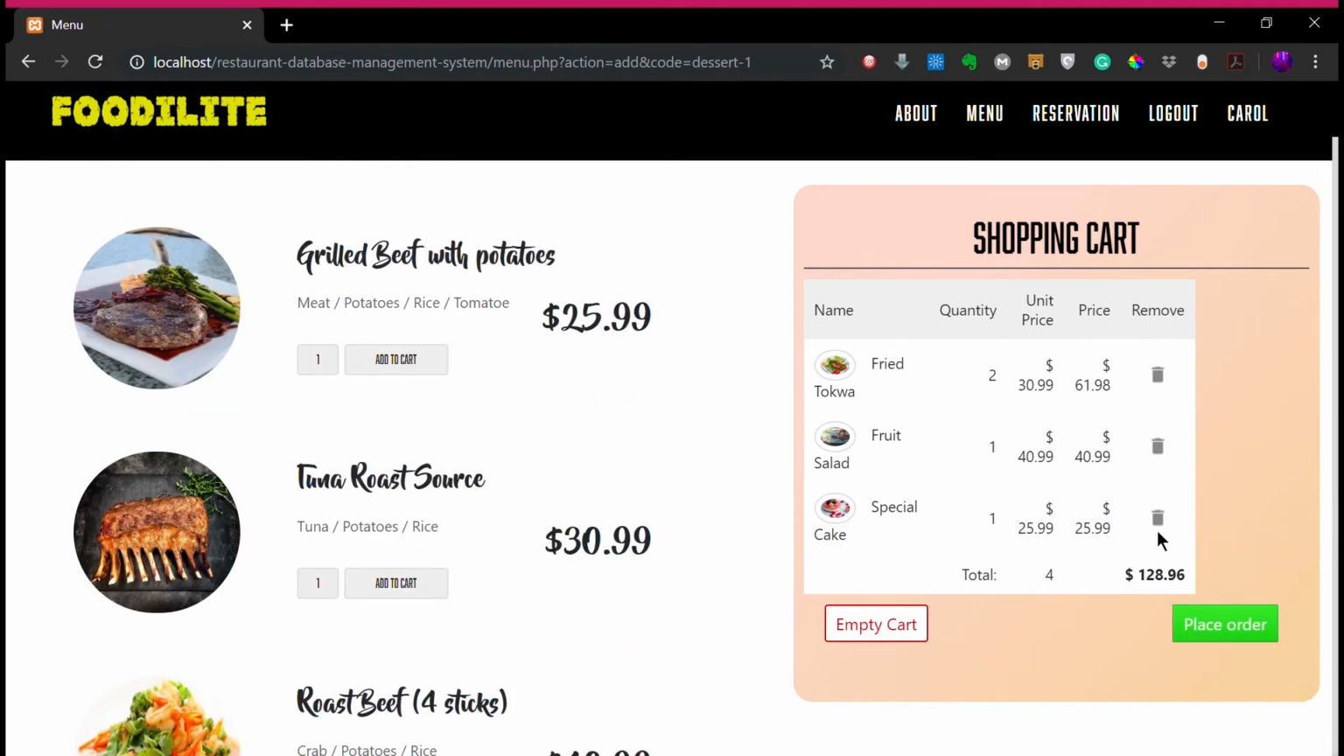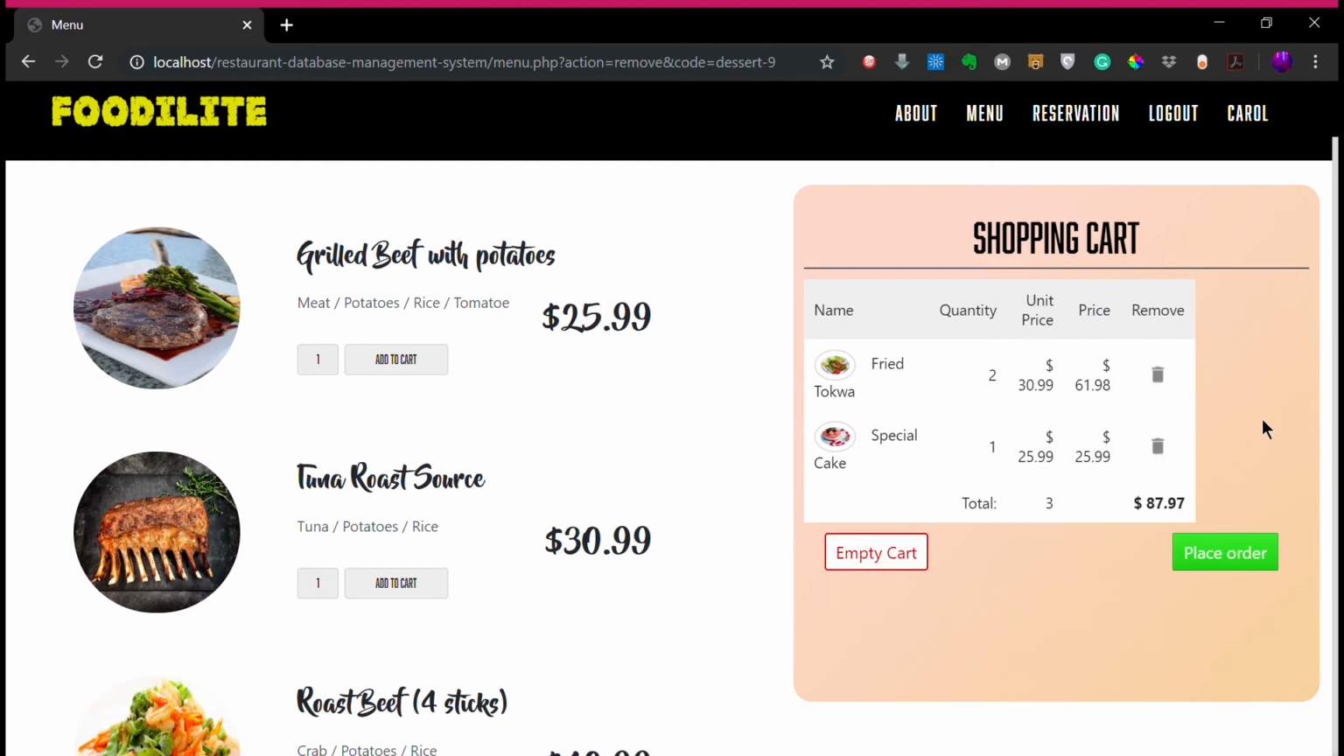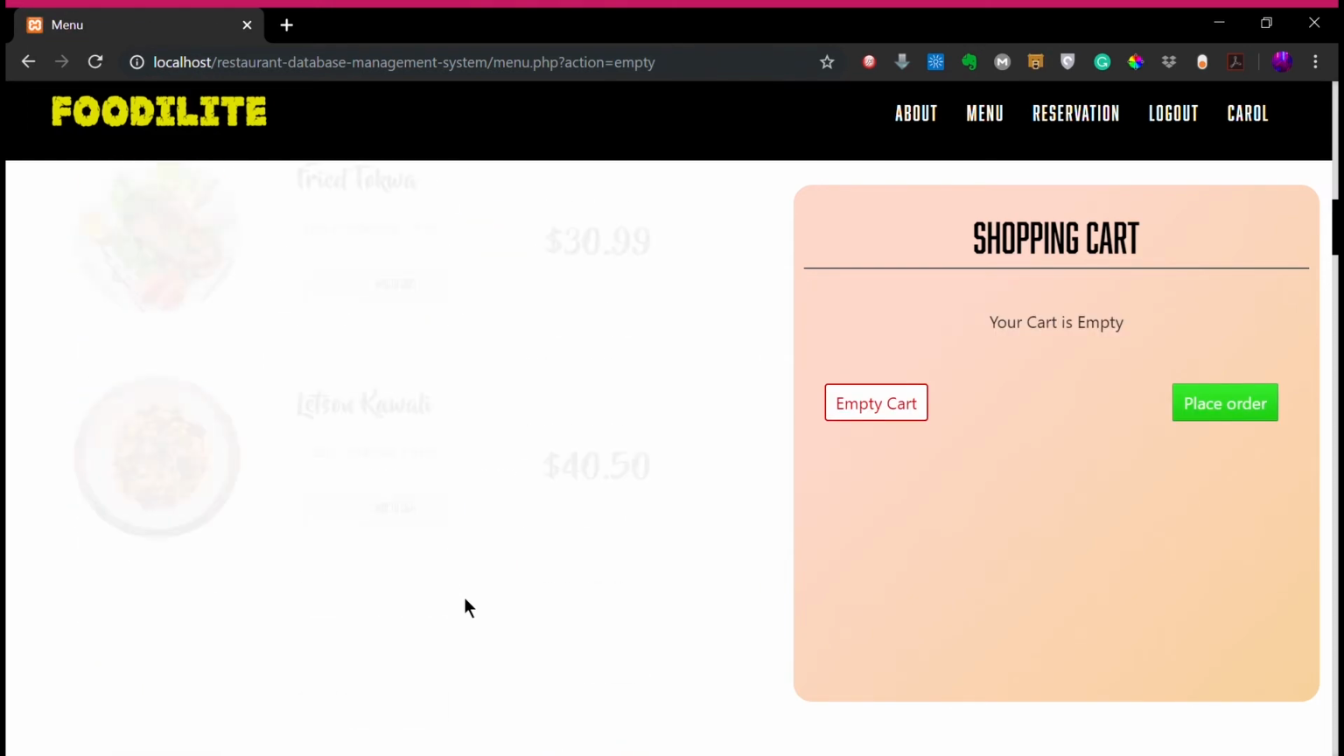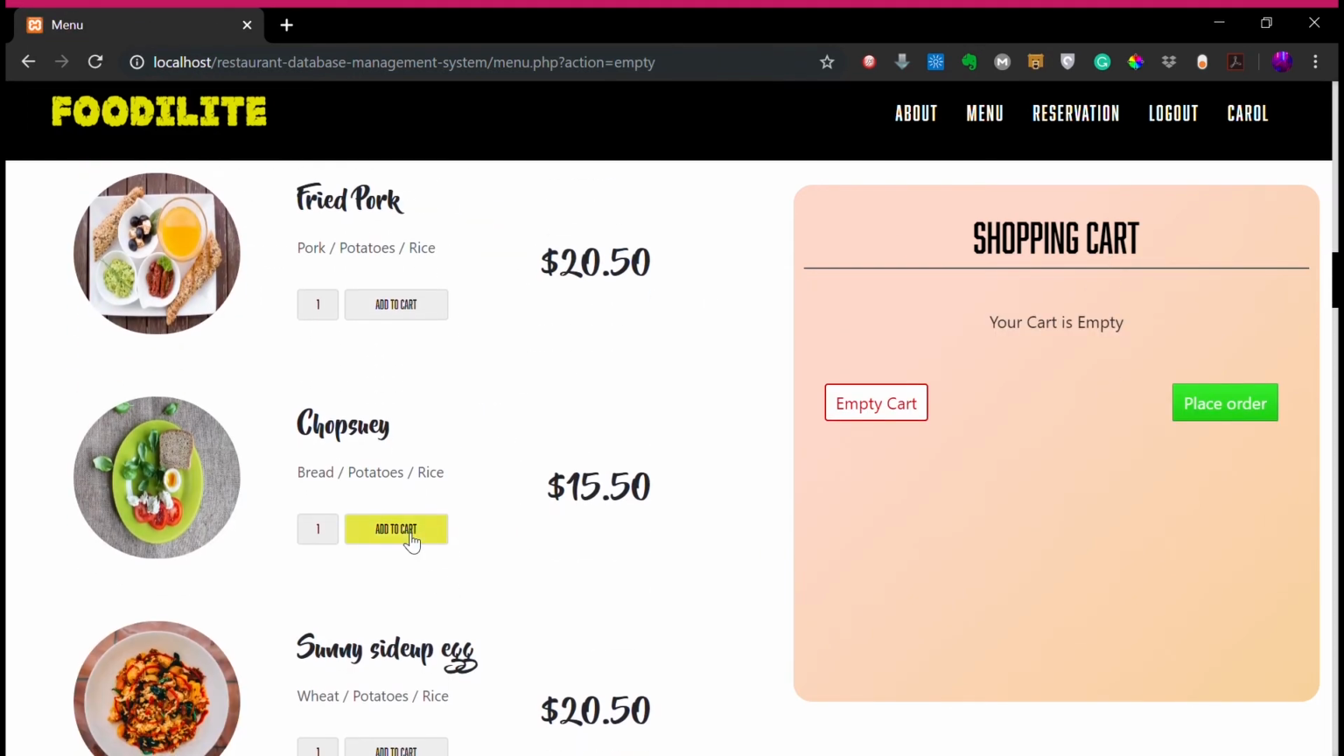Now let's say you want to remove one of these items, just press one of these buttons. Let's say you want to remove this, and you can see the total also gets recounted. But now if you want to empty the cart, if you don't want to have any of these, just press the empty button. As you can see, it's been reset.